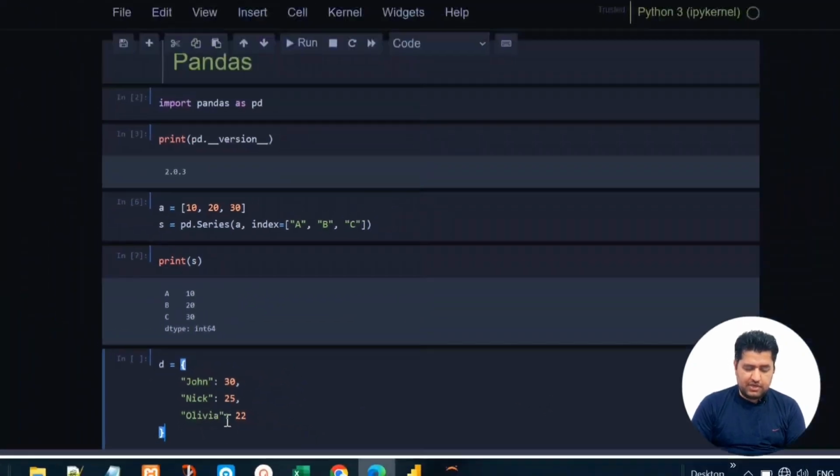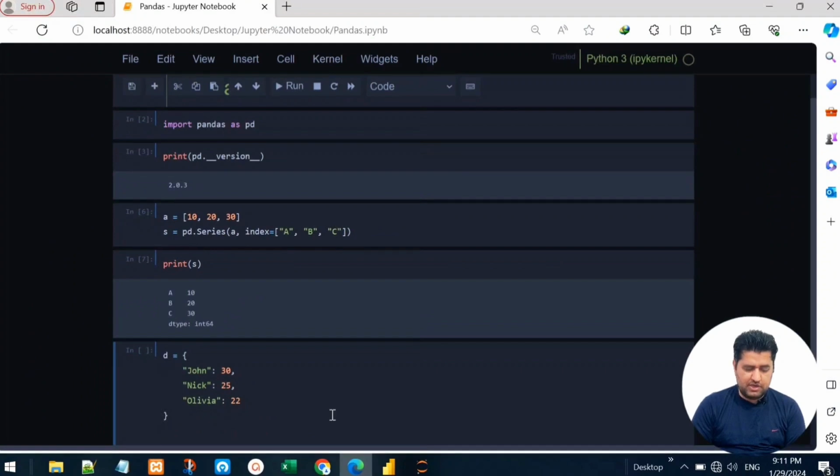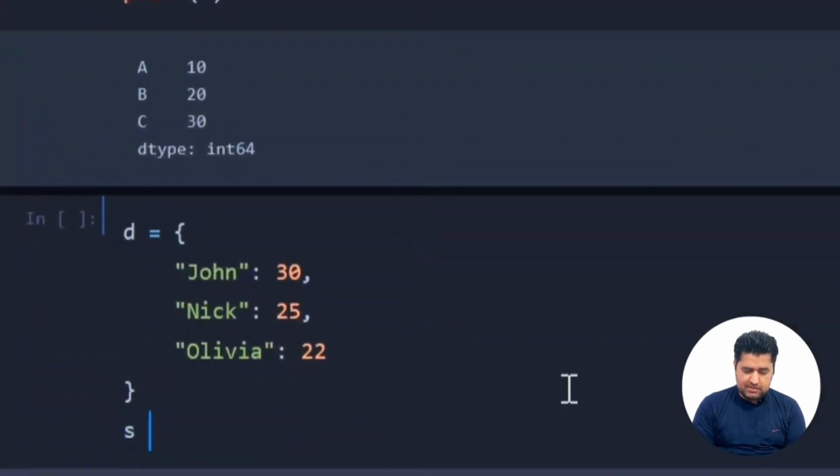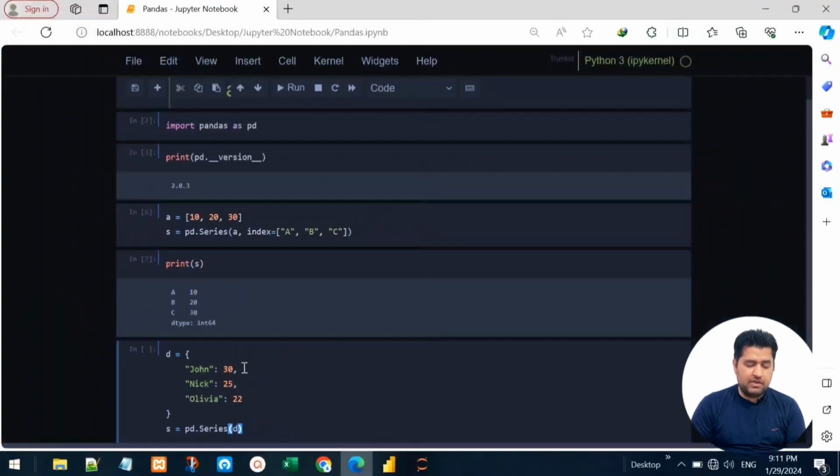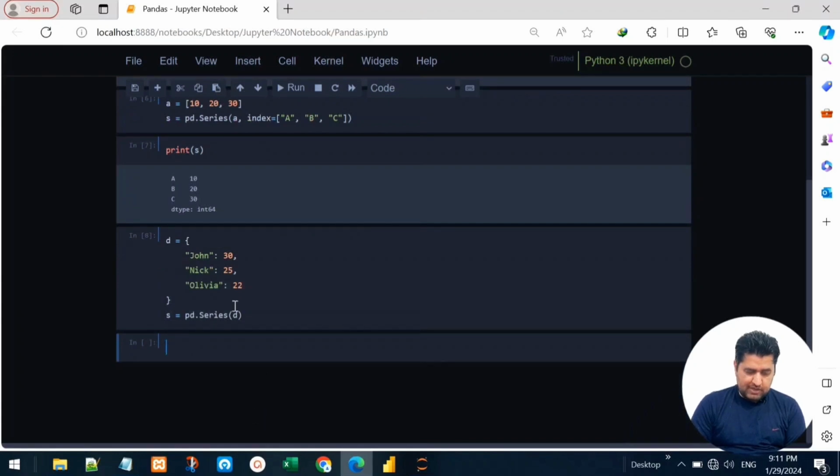Now this is a dictionary, and we can pass this dictionary to a series. Let me create another series and say pd.Series. This time let's assign this d to it, and because we have key value pairs here, by default the keys of this dictionary will be the indexes, and the values of this dictionary will become the values of that series or that column. If I run this, press shift enter, it will create a series and assign that series to variable s. If I want to print s, let me add s and press shift enter.